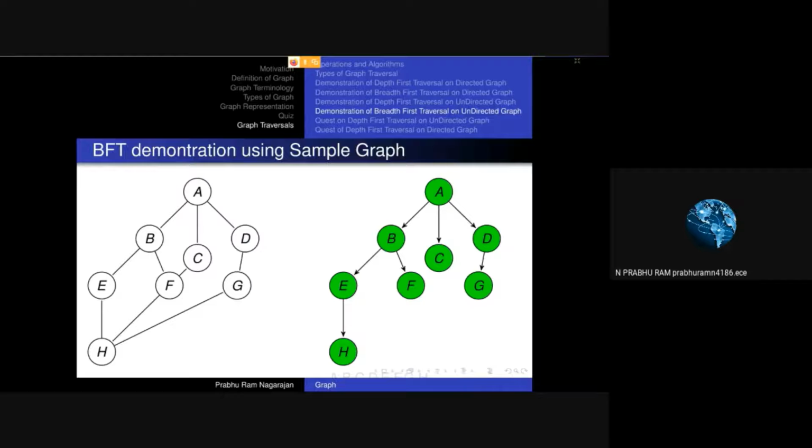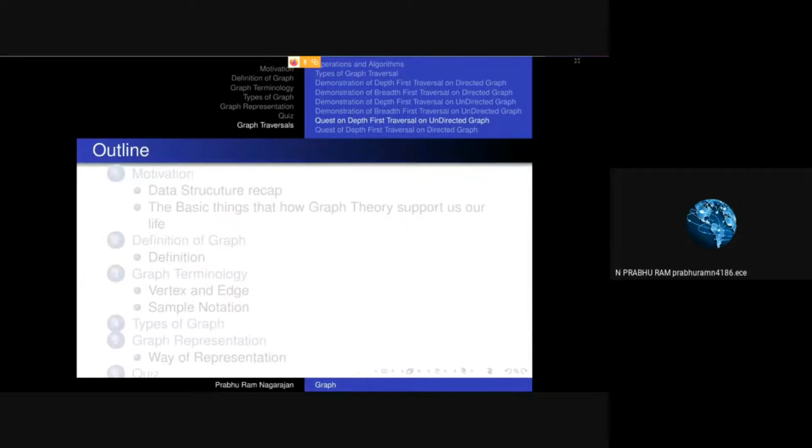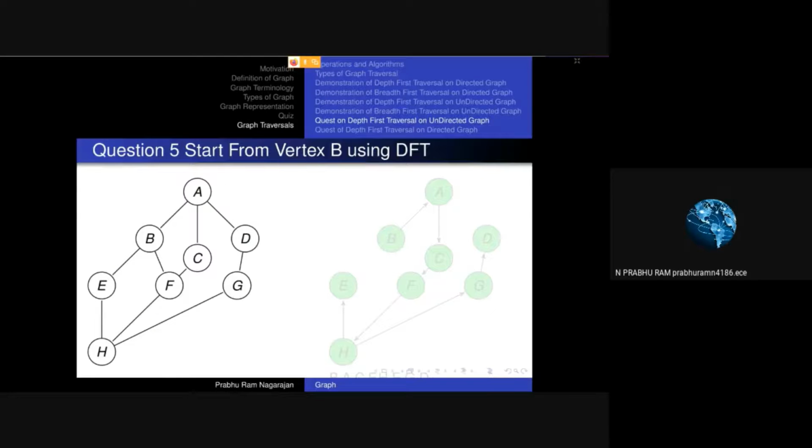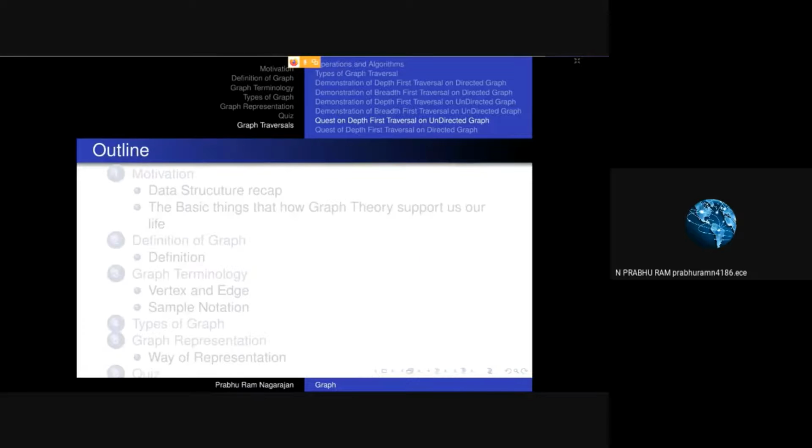Okay, a question to you guys. Take a paper, start, and do a depth first traversal from the vertex B. What are the terms we will get? The answer, just type the answer like this. Previously I wrote like this.